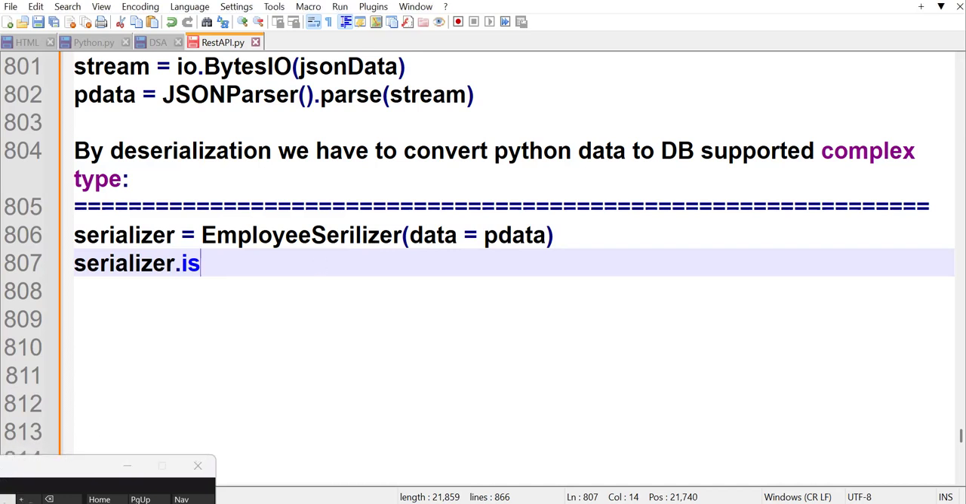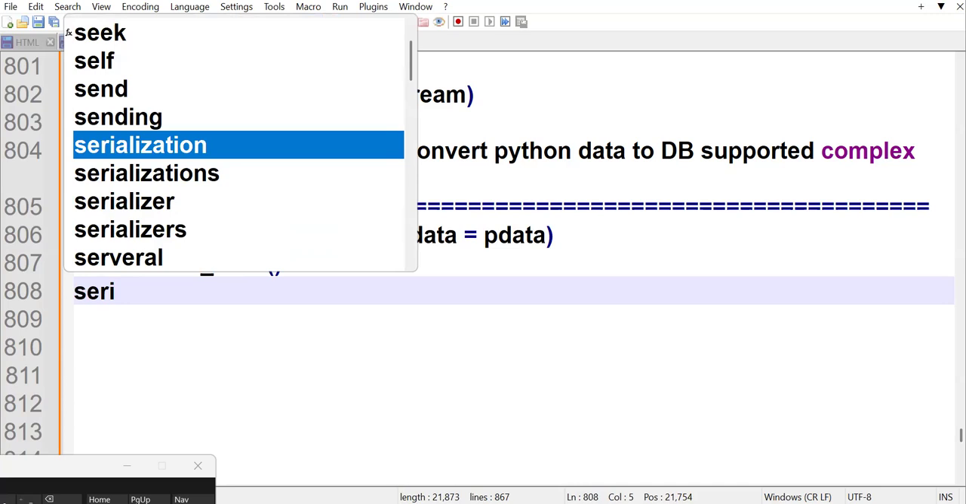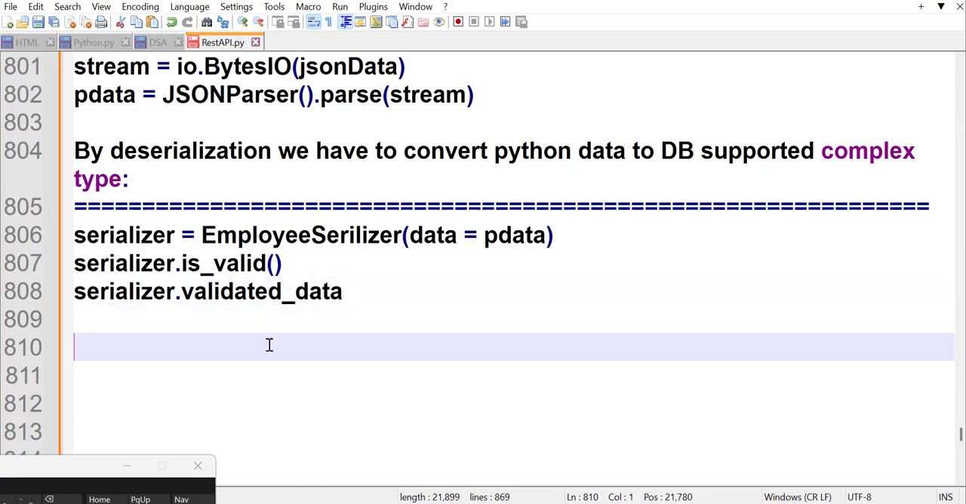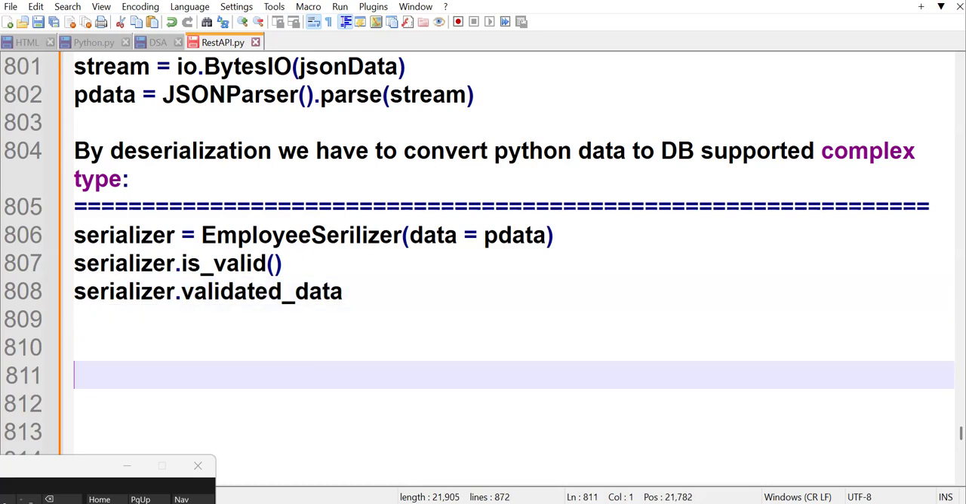Valid, right? Next we have to write serializer.validated_data. These are the fixed words we have seen. But what we have to do is understand the use case. If you're not able to understand deserialization, we will do another program on deserialization. So don't worry, you will understand the deserialization and serialization, all the process.